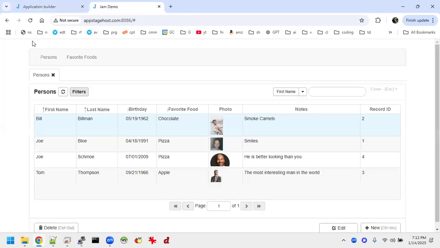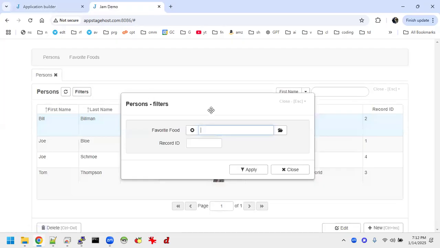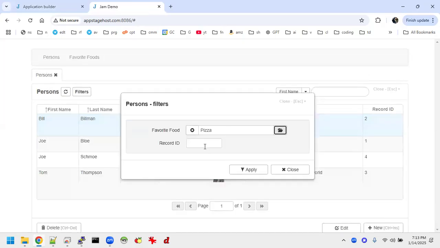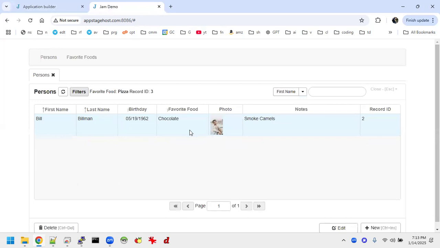Go back to our application, refresh it, and you can see now we have two filters added to this. So we can choose to remove any items that have pizza as the favorite food, and also where the record ID is less than 3. There we go, and that's what we get filtered out.